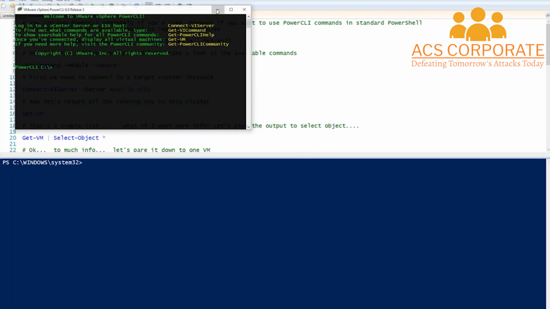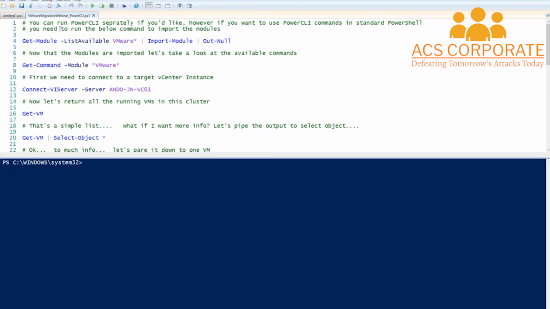But if I'm actually doing some scripting, I want to come in here to PowerShell ISE. And you can run these PowerCLI, these VMware commands, inside of regular PowerShell. You just have to import the modules first. So I'm doing here on this top line, number 4, Get-Module, get all the available VMware modules, and then I'm piping them to Import-Module. So let's do that real quick.